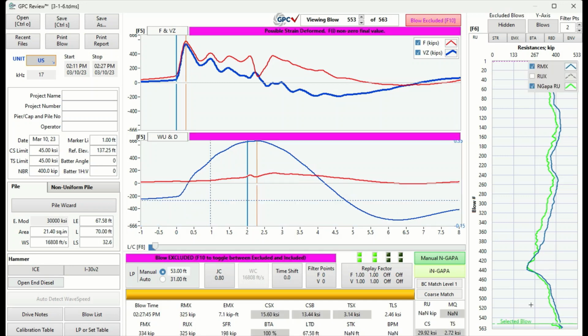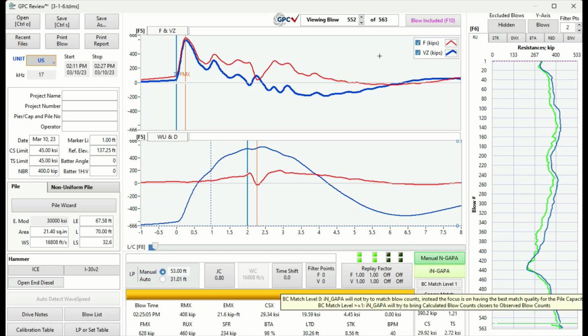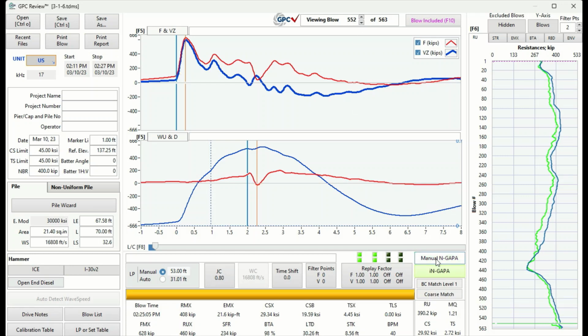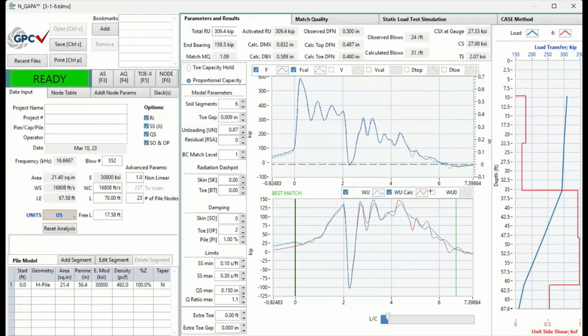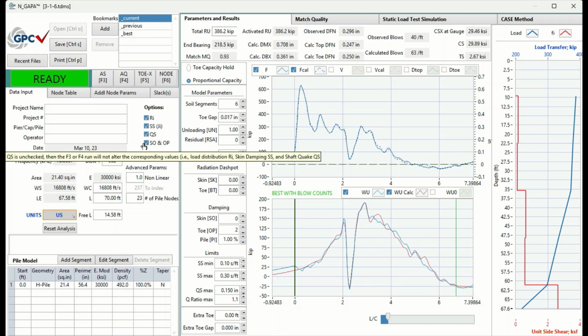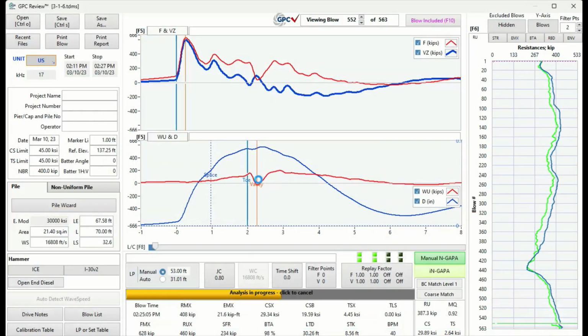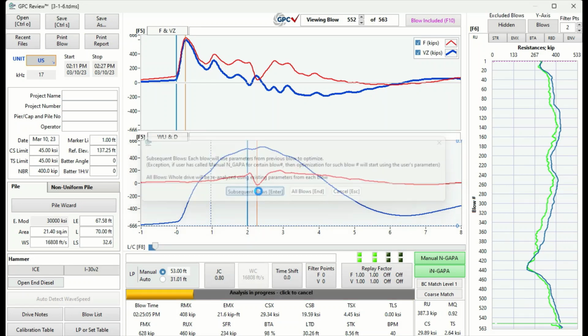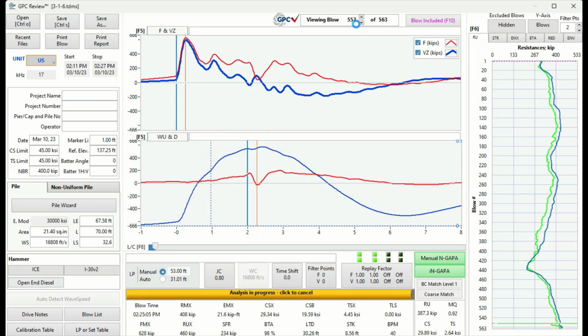So what you can do is go back one more blow, which is this blow 552. Do a manual N-GAPA here, and do a manual N-GAPA here. Hit F4, F3, F4. Okay, let's accept this result. 0.92 match quality. Accept this, and then run subsequent blows from blow 552 to the end.